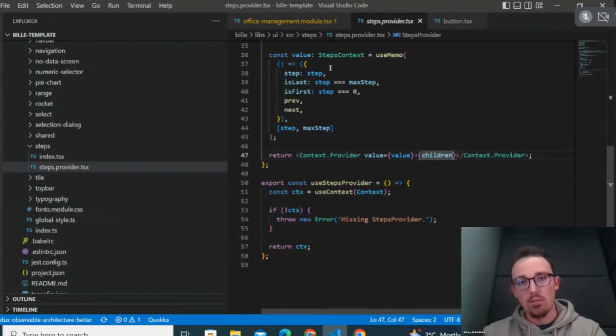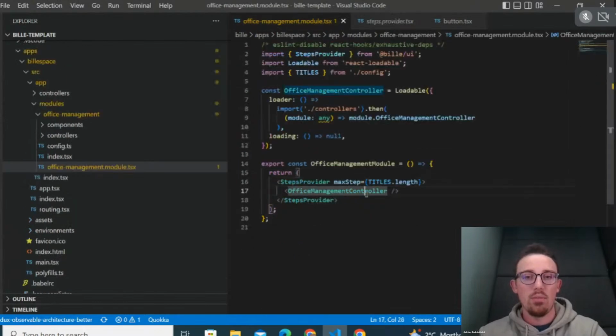The logic for changing steps is generic and can be used in different forms. It's not related to any application domain. It can be used everywhere, and it's used in this module. So it just propagates down. So, lazy loading and propagating some visual stuff down the component tree, nothing more.